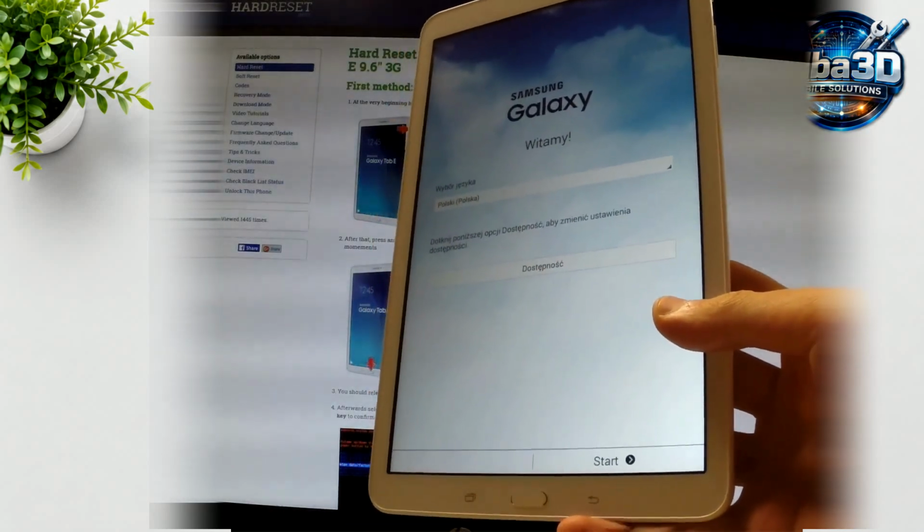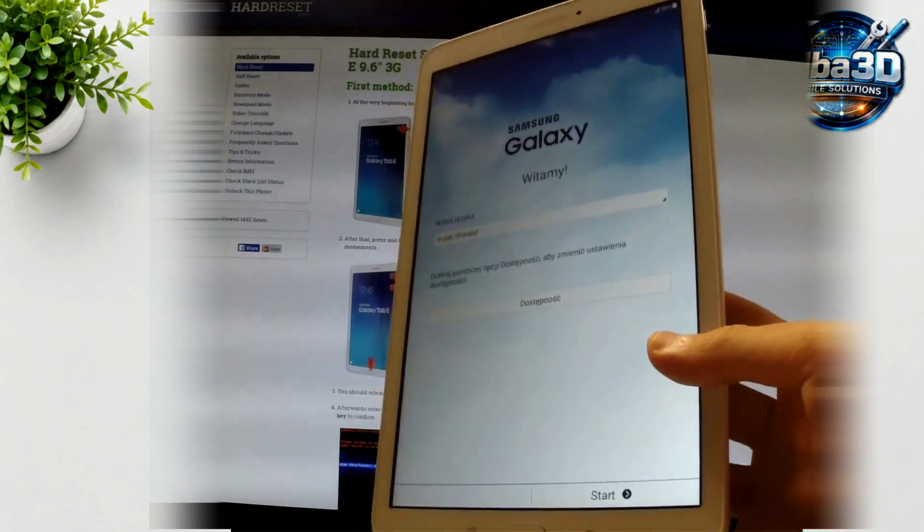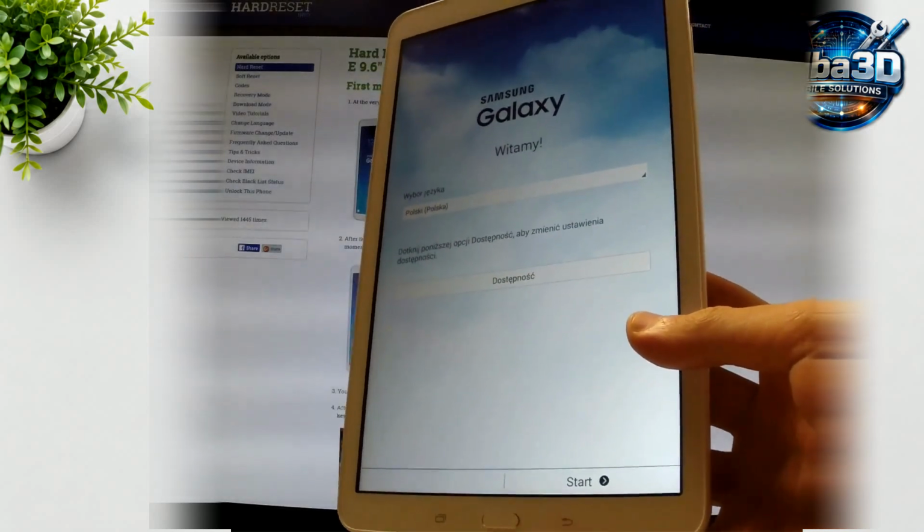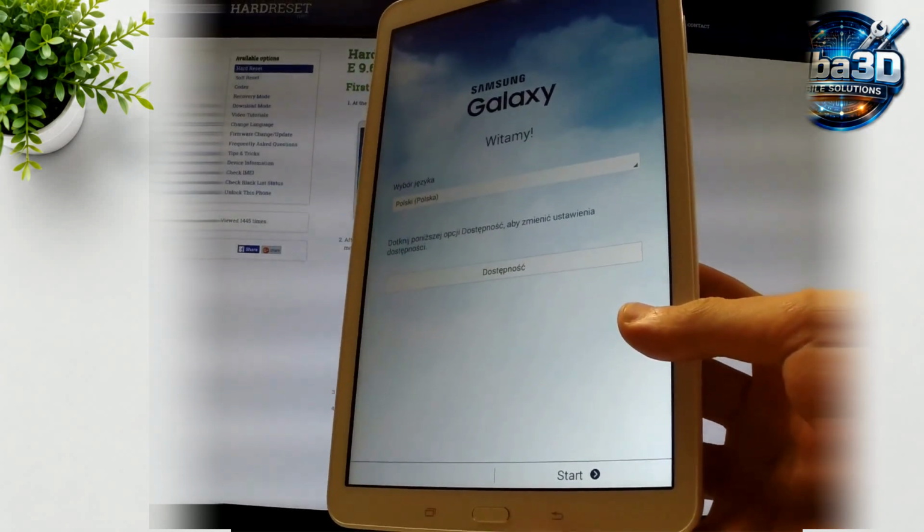Excellent. As you can see, the welcome panel appears and there is no pattern or password protection. You can start activating your device easily.